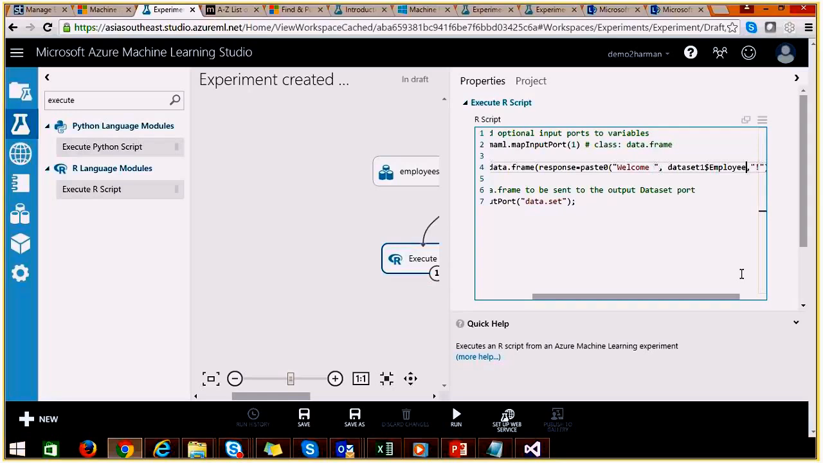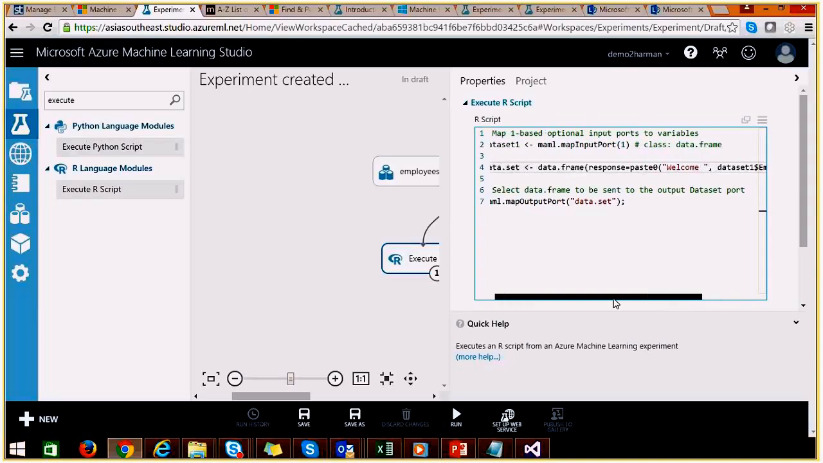paste0 is the function which takes care of it. It's like a concatenation function which you use, right? So I have this one, and it creates a data frame out of it, which is basically the final data which I want to generate. That's my response, and it creates a dataset out of it. So data.set will give me the final output of what I want to do.